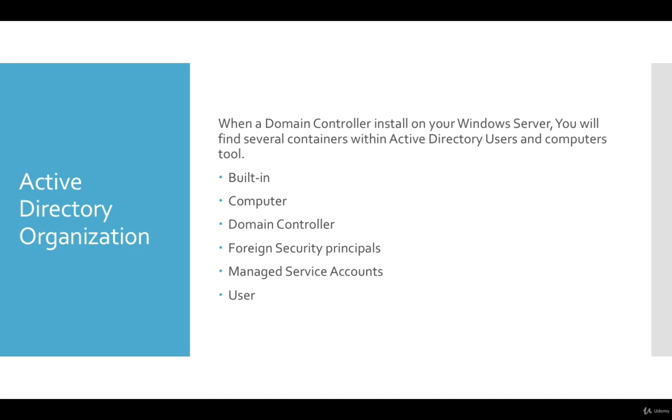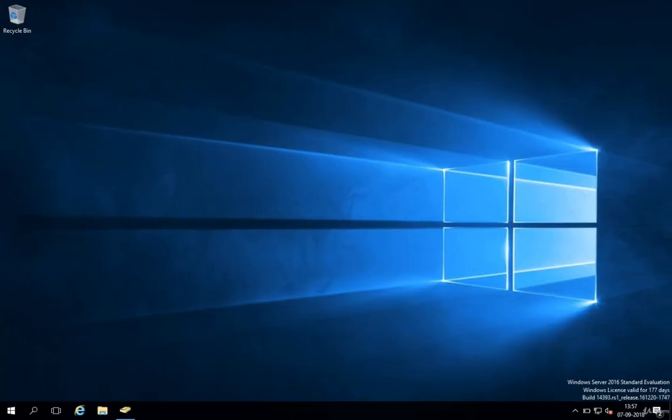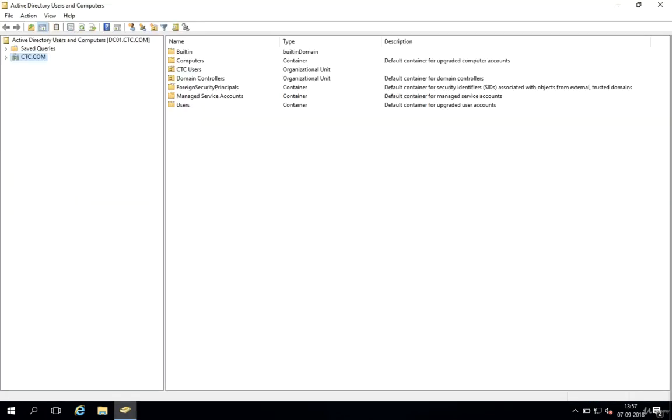Now I will move into my Windows Server 2016 and show you the Active Directory organization tree. In your Windows Server 2016, open your Active Directory Users and Computers tool and expand your domain. Here you can see there are several containers, like I said before: Built-in, Computers, CTC Users, Domain Controllers, Foreign Security Principals, Managed Service Accounts and Users.